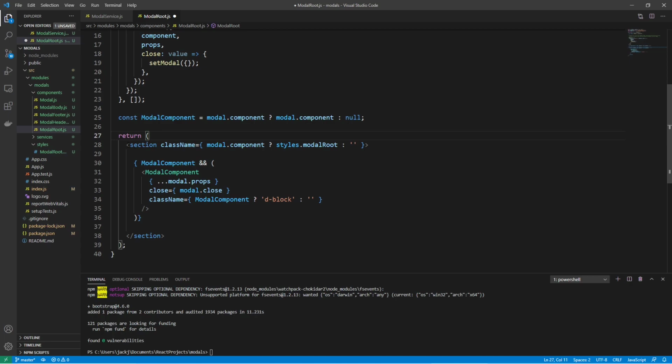So the first thing, it's just a section DOM element. We could have used a div here, but I just decided to use a section. And this right here is a conditional style. So what it's saying is, if there is a component, then use this style that we defined earlier. Otherwise, give it no style. You could also just use this value, like modal component, instead of doing this. And as you see below, that's exactly what we're doing here.